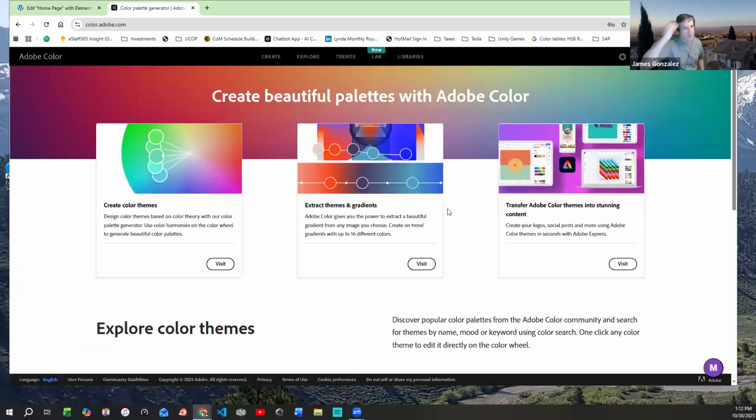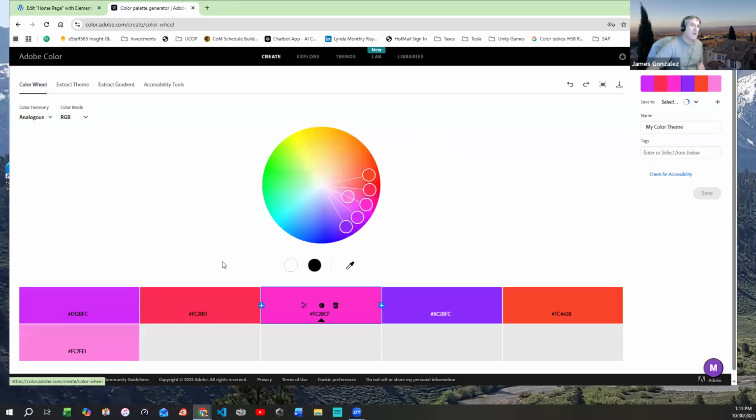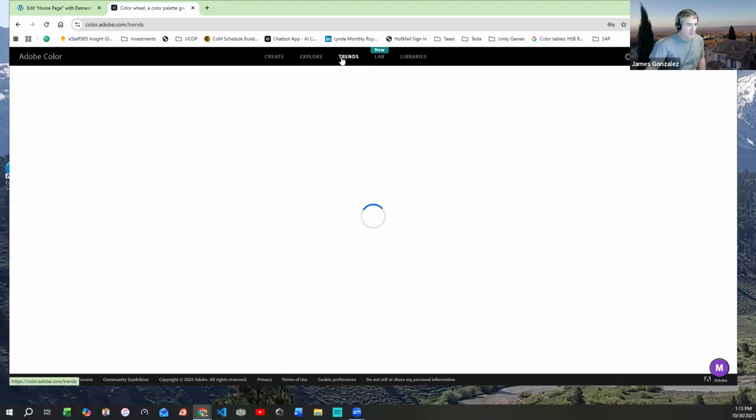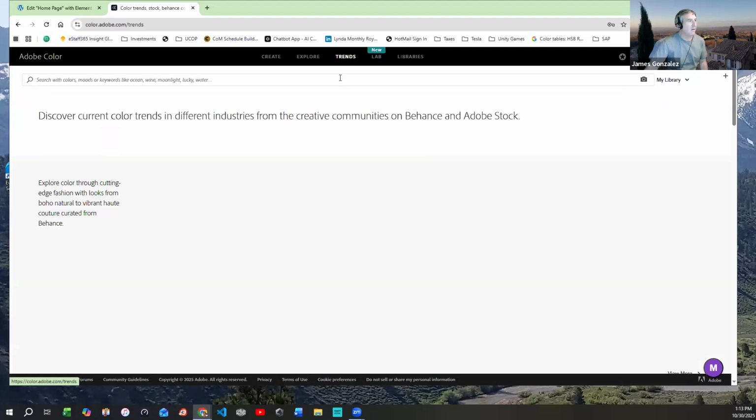Okay. And with this tool, you can extract themes and gradients. You can transfer Adobe Color themes into stunning content, or you can create color themes. You want to create color themes. Okay. There's several different ways to do this. The easiest way is to go to Trends and find one here that you like.